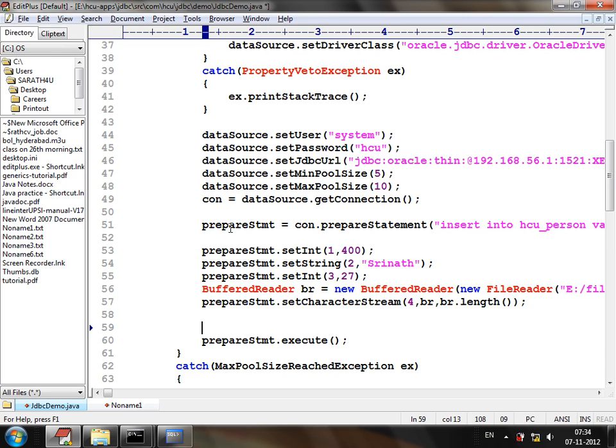In the case of character files, we can read the data using readers and we can write the data into character files using writers. In the same way, we can read binary file information using input streams, and we can put the data into binary files using output streams. So let me do an output stream.